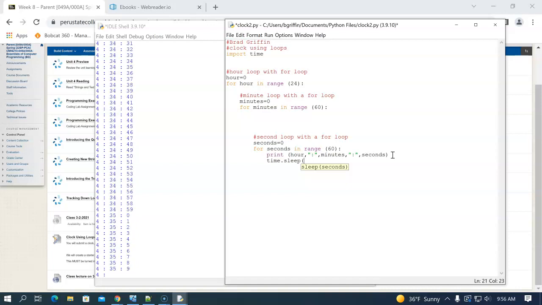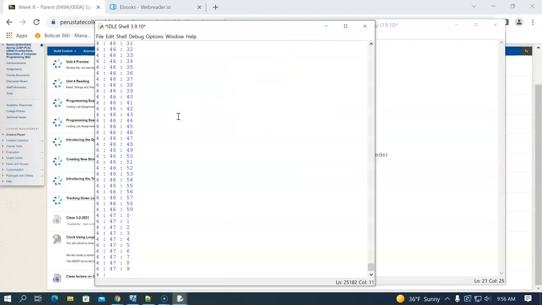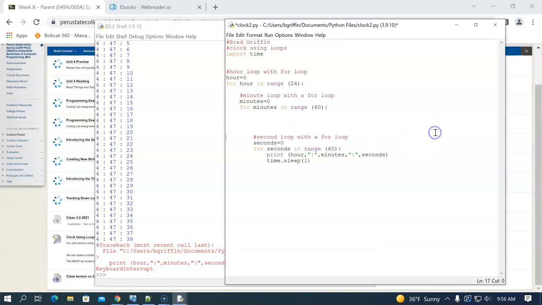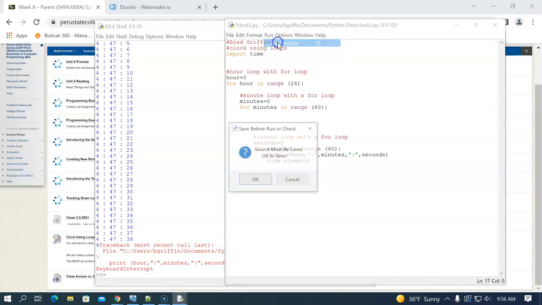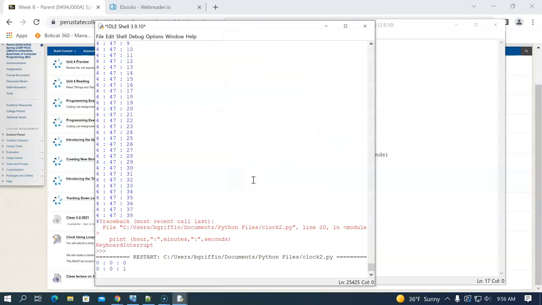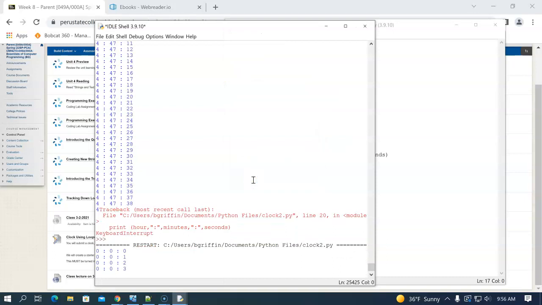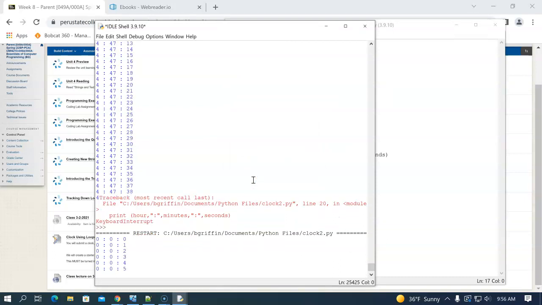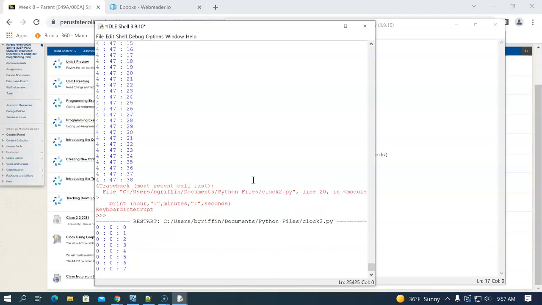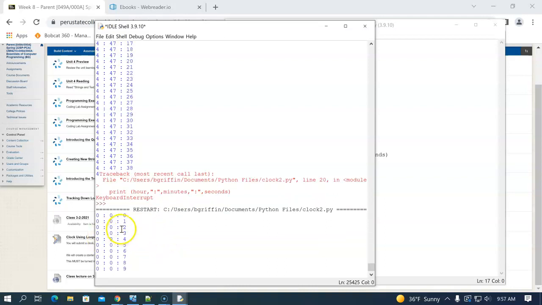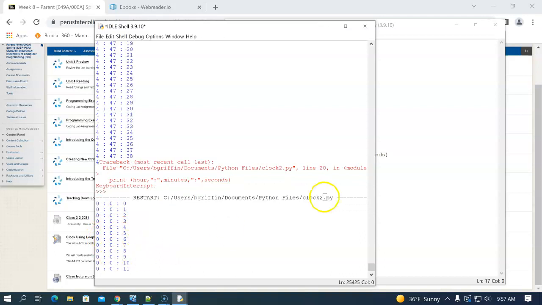So I'm going to put 1 second in there. And I'm going to go over here and stop this really quickly. Okay, so now I'm going to run it again with that time.sleep in there. Yes, I do want to save it. And notice that's a lot closer to what we wanted to start with. So now we have a little more accurate timekeeping.